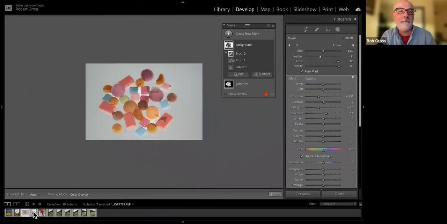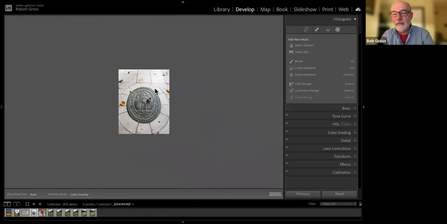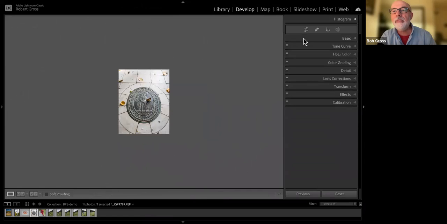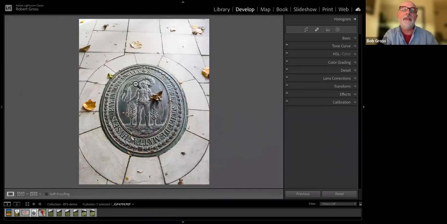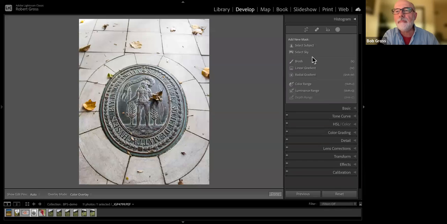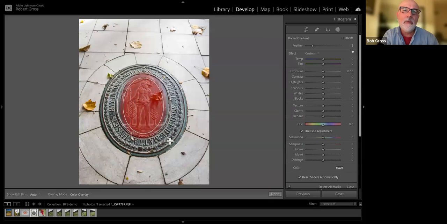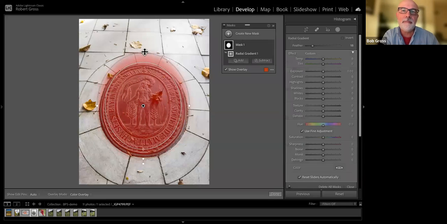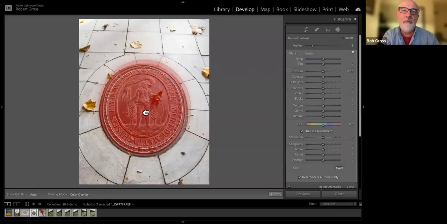Right. Okay. The next masking tool, let me turn this off and zoom in. The next masking tool is the radial mask. So I'm going to go back to the mask tool, use the radial gradient. I'm going to try to shape it the right shape. I've got to move the pin.